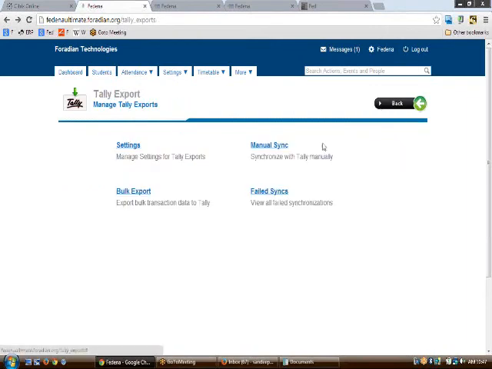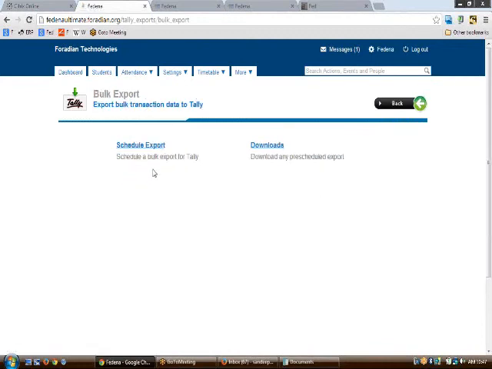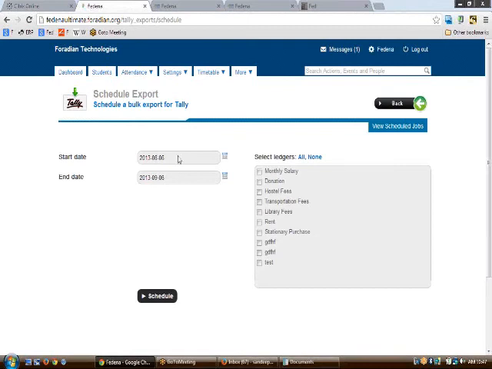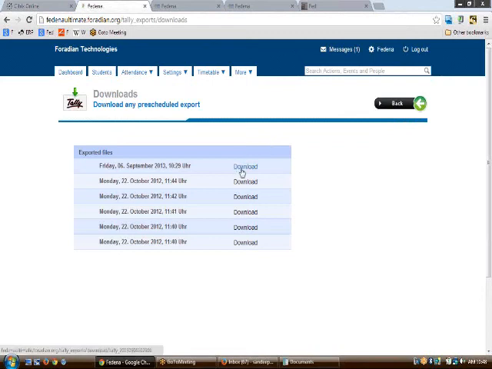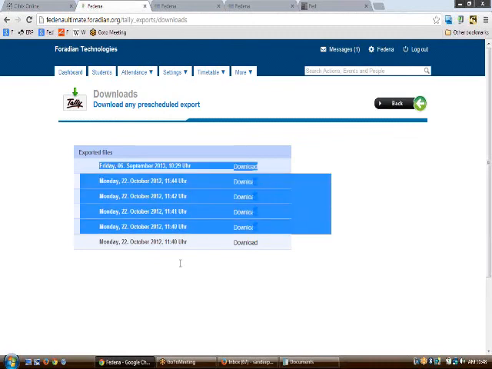Having done this, we would be moving on to the next link called bulk export. In bulk export, we again have two things called schedule export and downloads. If you want to schedule an export, you can put the start date and end date and select the ledger for which you want to schedule the export. Then you have something called downloads here. You can download any pre-scheduled export. You can see that I have scheduled a list of things, so this would be available for download here.